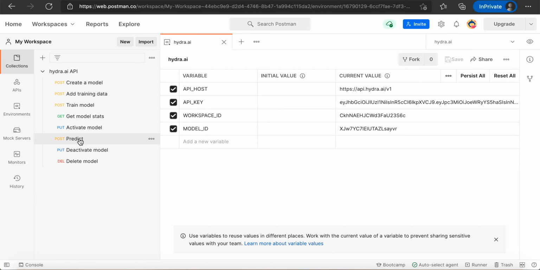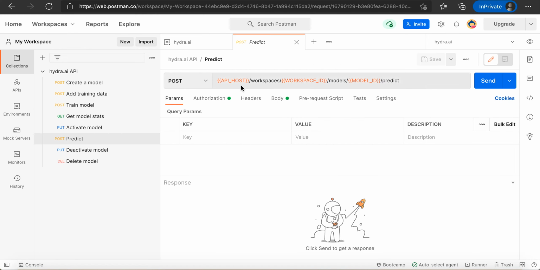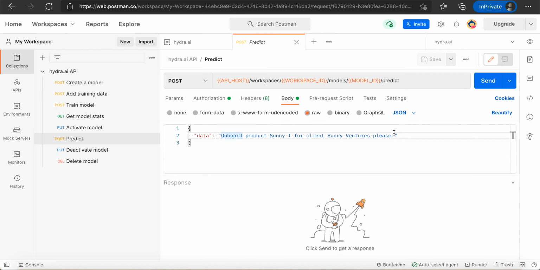Now I'm going to go to the predict endpoint. Because we have all the variables defined, the values are going to show up automatically and get populated. I'm going to go to the body section, and since we built a sentiment analysis model, we can provide some text input and see what the model thinks about the sentiment of those messages. So I'm going to say building models always sucks.